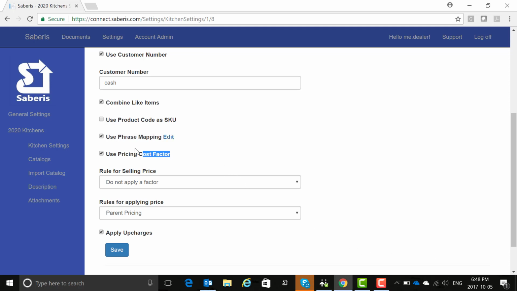Use pricing cost factor. This is almost always used for 2020 kitchens. It will take the list price and multiply it by the cost factor. Otherwise, you will get list price sent to your ERP for cost. Check the box and enter the cost factor on the catalog page settings. The user will get a chance to change this factor on each order when they process it.